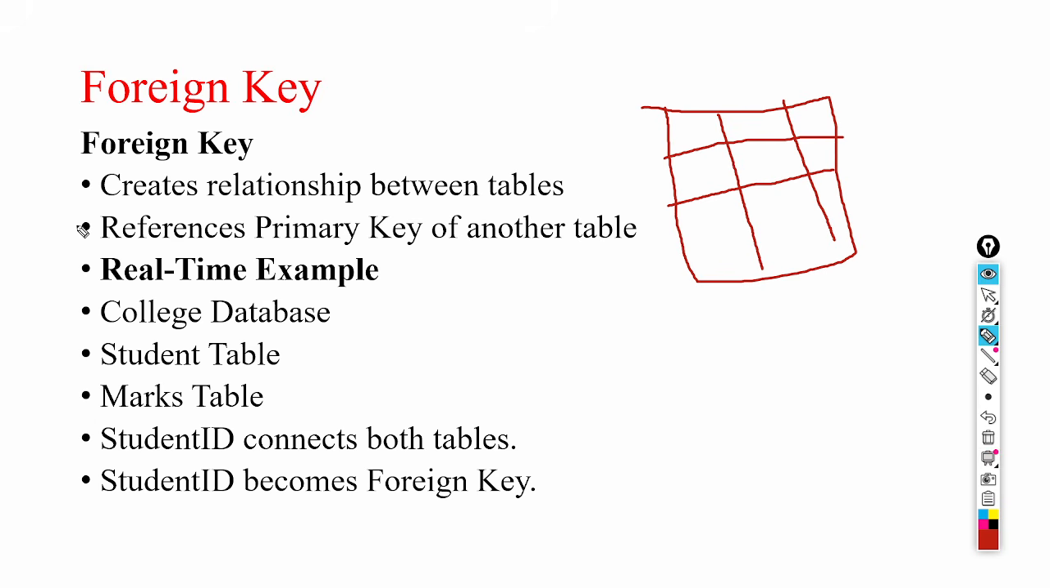So what is the definition? A foreign key is an attribute in one table that refers to the primary key of another table. Okay, again I am telling, the foreign key is what? It is one attribute in one table that refers to the primary key of another table.